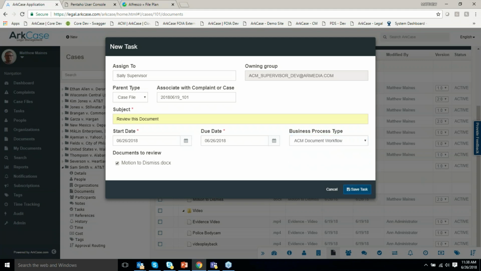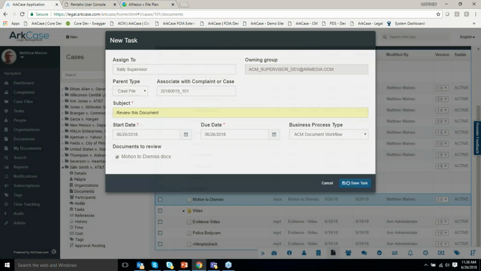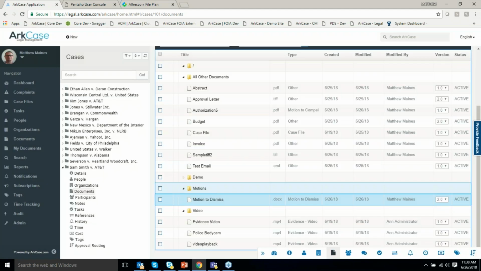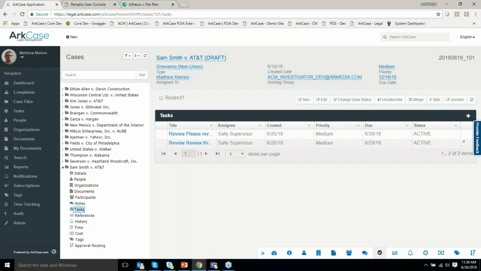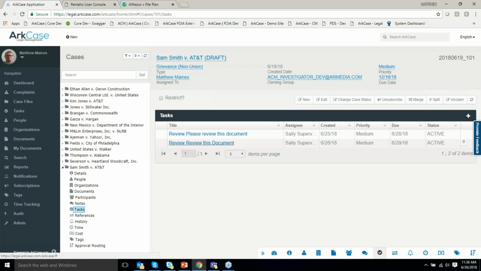So we're going to go ahead and pick the document workflow, which is a very simple workflow, which is an approval or rework. Once again, you can create your own workflows in ArkCase and then tie those directly to these actions so you can customize it to meet your needs. Now that that's been done, we keep track of all the tasks. So all you got to do is jump over to the task, and you can see we actually have 2 tasks that are active for Sally right now. One's to review the document, and the other one was something we did a little bit earlier.